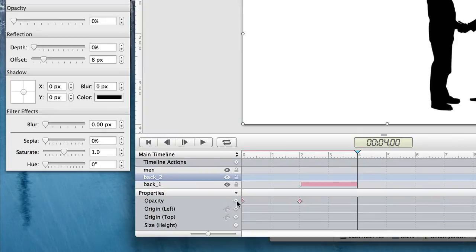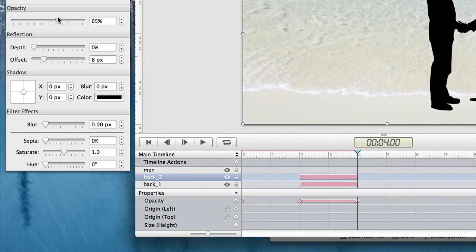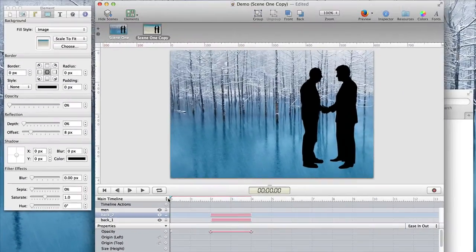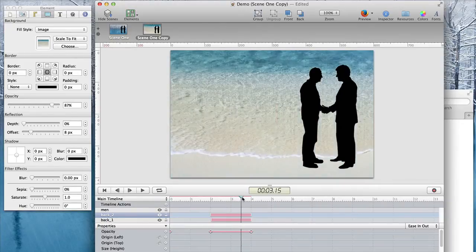And with back number 2 selected, we're going to add another keyframe. And then under the elements inspector, we're going to change the opacity to 100%. So while one is fading out, the other is fading in. So let's go ahead and scrub through. So first 2 seconds, background number 1 fades out, and then background number 2 fades in.